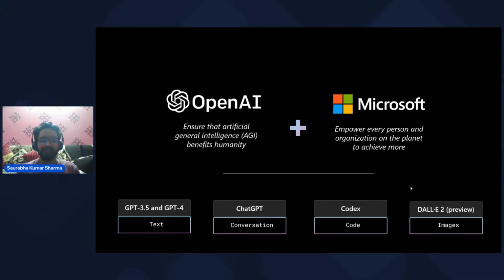First is text, which is GPT-3.5 and GPT-4. Then conversation, which is ChatGPT, which we are much more familiar with. And then code, which is Codex. If you are not familiar with coding, or you are facing an issue in Python or SQL or any kind of code, you can go directly to Codex and it will help you.